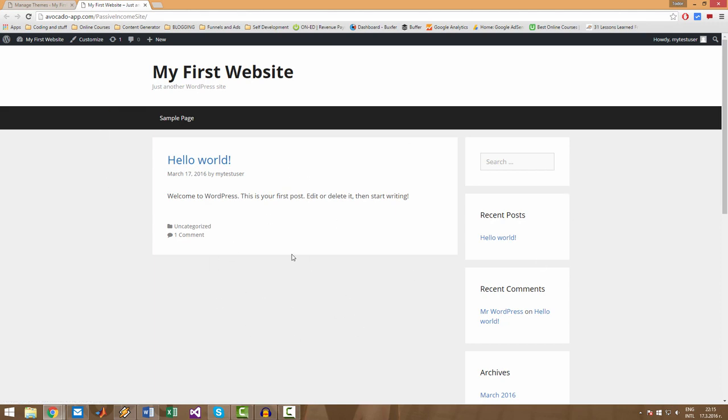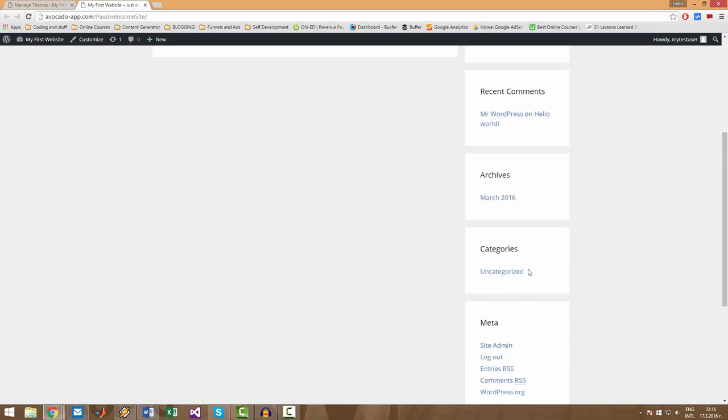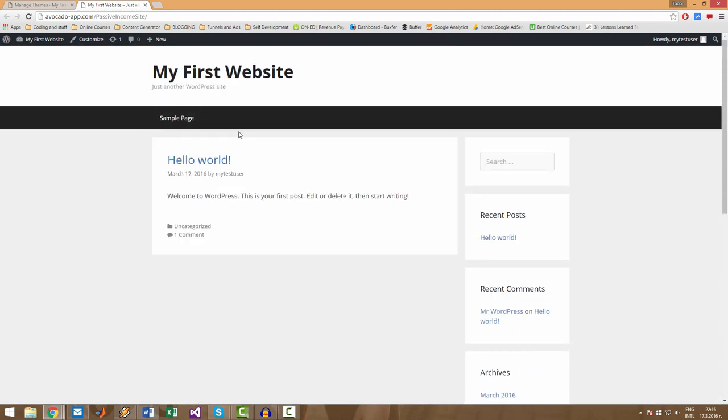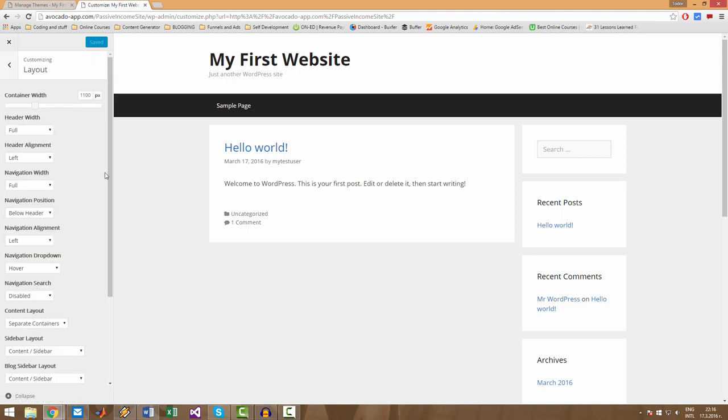So it's nothing fancy, but I will show you what settings I'm using on this theme. I will remove these footer widgets, we don't need them. I will remove all these things from the sidebars and I will squeeze the page. So let's click on Customize. And let's go to Layout.